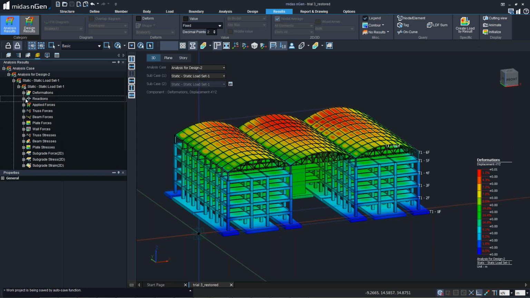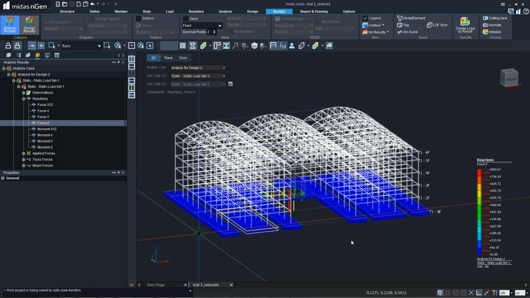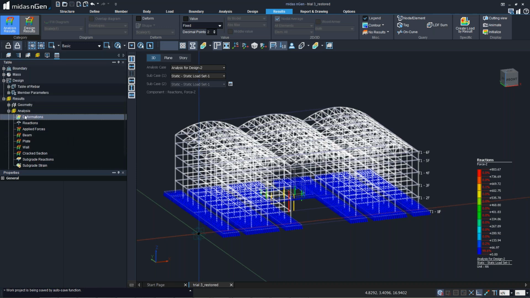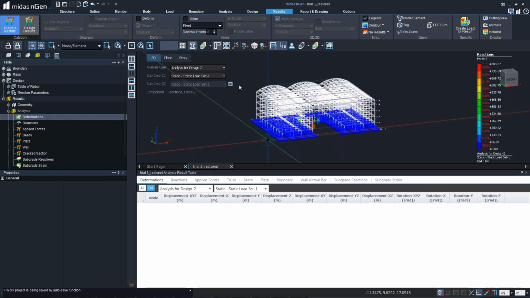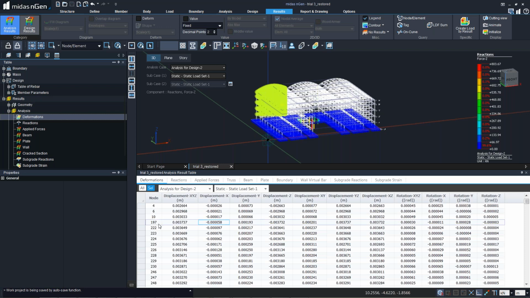Then you can also see the results like reactions. Now reactions you can see over here in the form of display, or you can even go to the table and get the displacement or the reactions or the bending moment tables. So that's also available. So there is analysis and deformations. Let's say, for example, you can actually do the selection of some nodes and see what is the deformation of those nodes, or you can even select all to see the result for all.